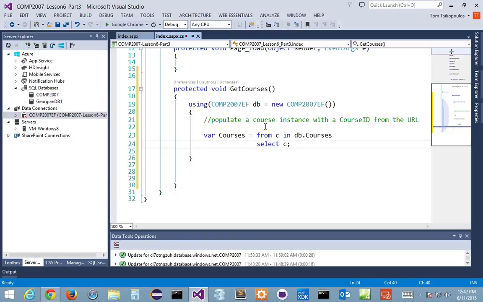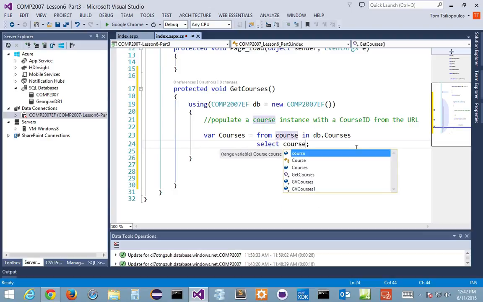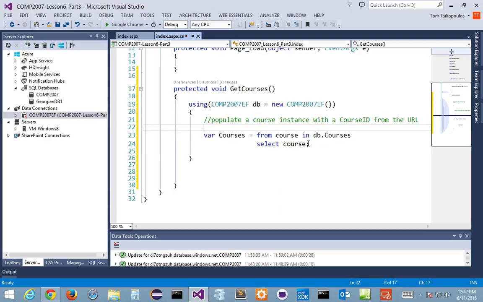To make this more transparent, I could say course. For every course in courses, let's say as an example, I want you to do the full selection. That's what this is. And I'm creating this courses generic variable, which means that it's automatically going to be of type course. Now that's one way of writing it.